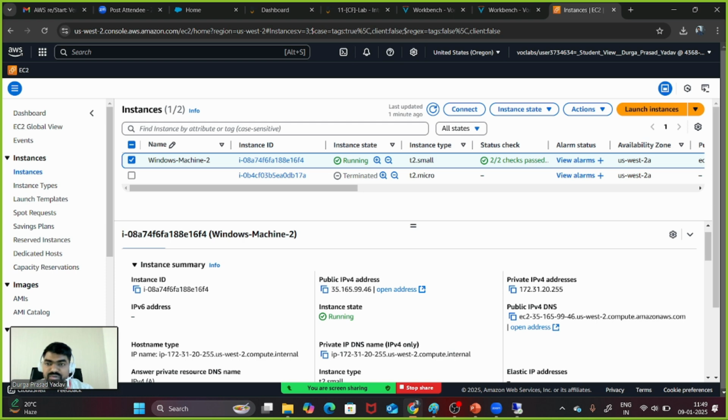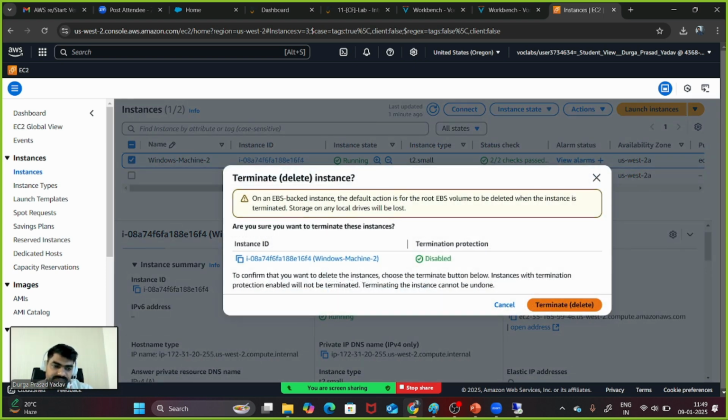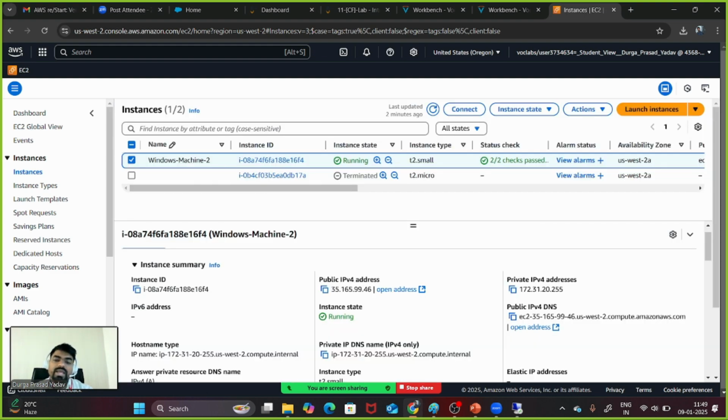Tomorrow I'll be telling you a few more things, like how to set up a machine for a web server or a database server. Some additional things will come to this machine one by one, right? So I am going to end. And if you need to delete this machine, you can click on instance state and terminate.